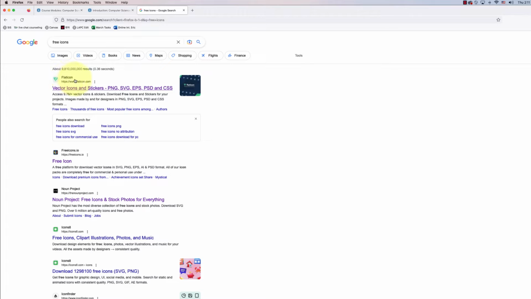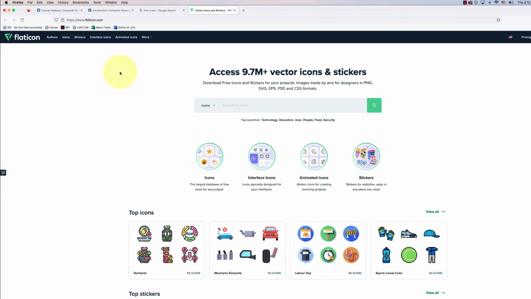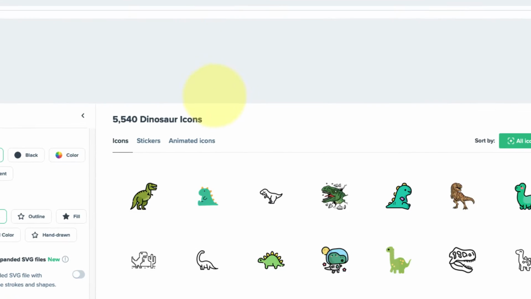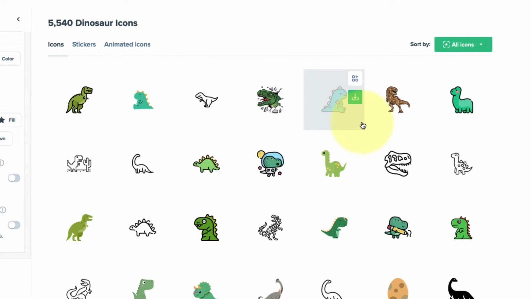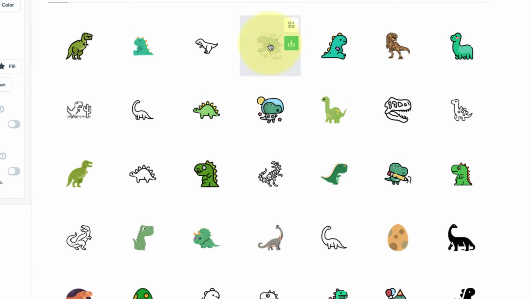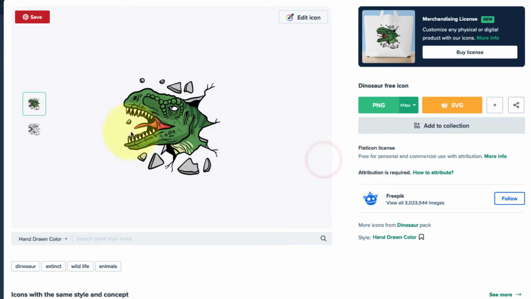So I'm going to click on the first website, which is called Flat Icon, and I'm just going to search for dinosaur because I want a dinosaur icon, and look at what comes up. Over 5,000 dinosaur icons. And I'm going to pick this awesome one here, which looks like a T-Rex smashing through. This is going to look really cool and grab my students' attention.